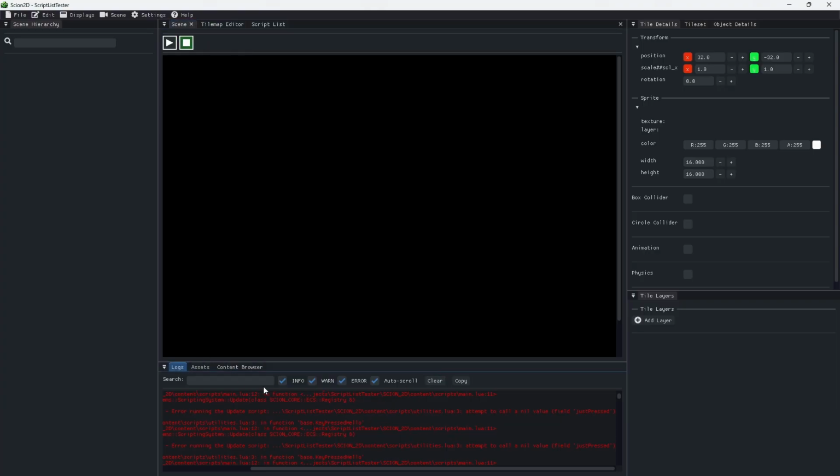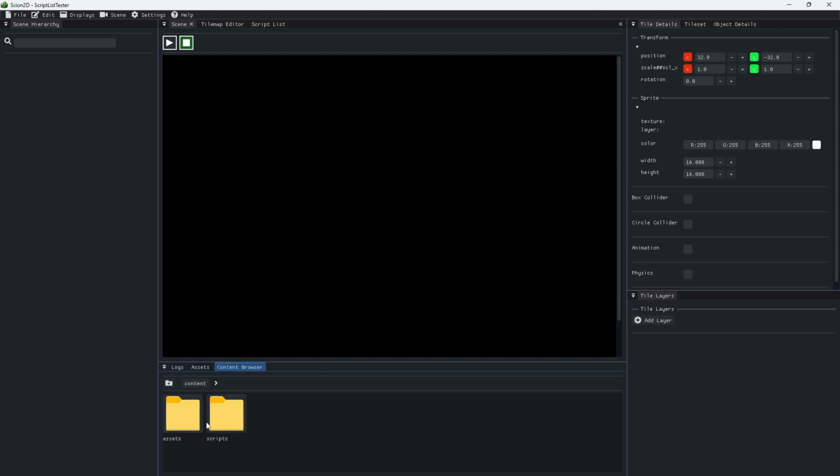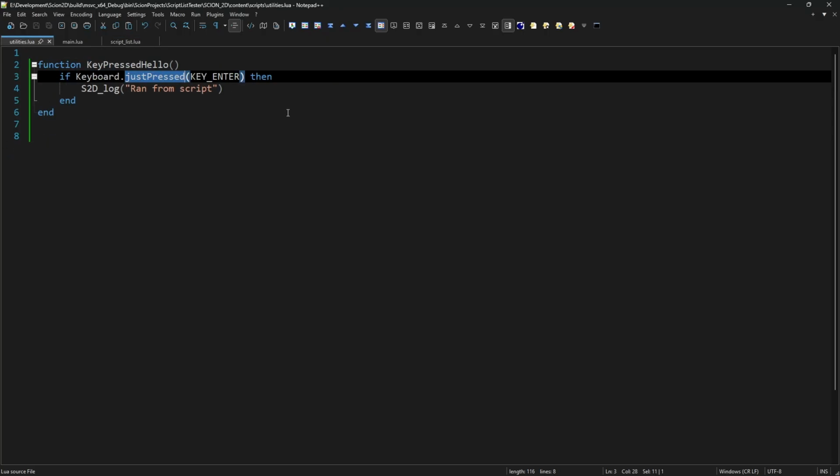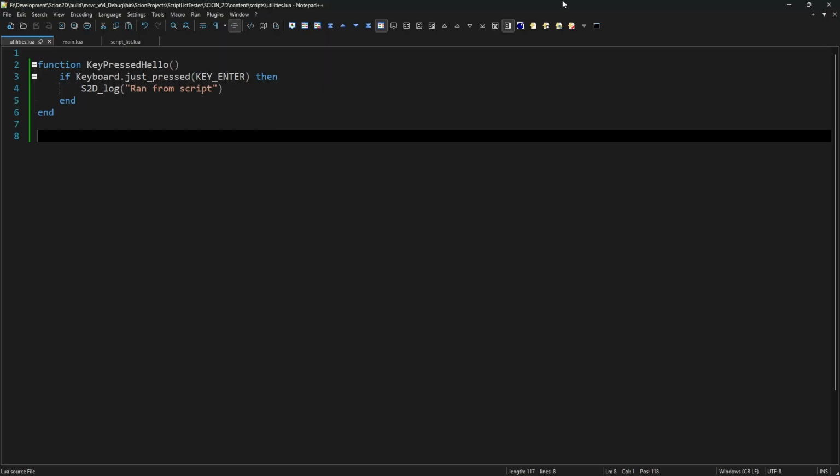Let's clear this and open up the content browser. Go to my scripts, go to my utilities.lua. So basically, it's telling you that it loaded that for us. So we already had these open, so we can open utilities. This should actually be just press. Now I'm going to go and change those to the camel case, but this should work now.